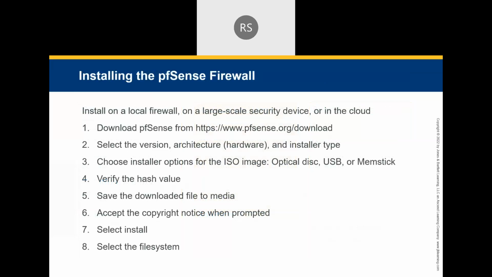When you install pfSense, you can install this on a local firewall, you can put it on a large scale security device, or you can install it in the cloud. First step is you want to download pfSense. So you go to https://www.pfsense.org/download. You want to choose the appropriate version, the architecture, and installer type.